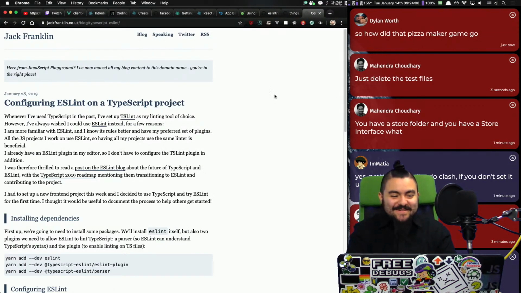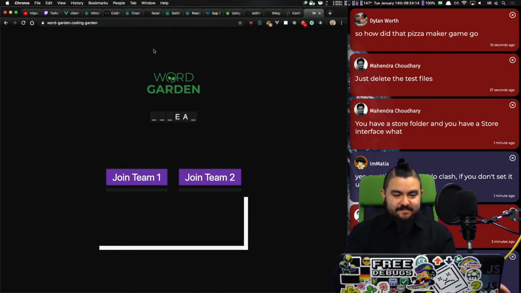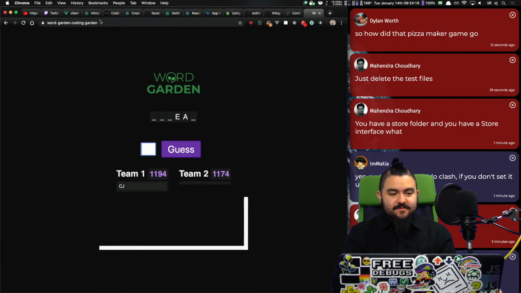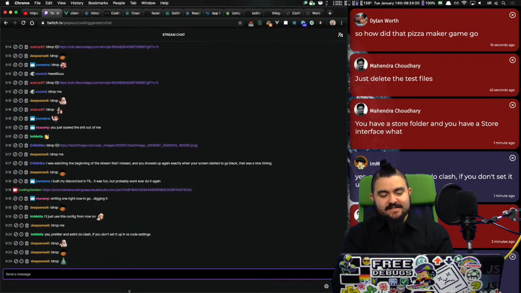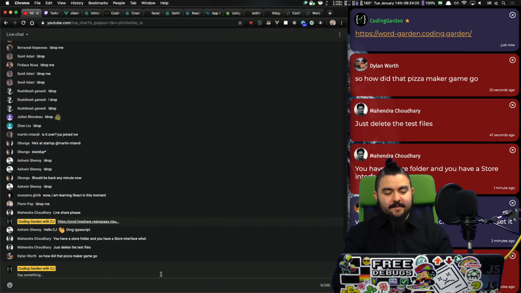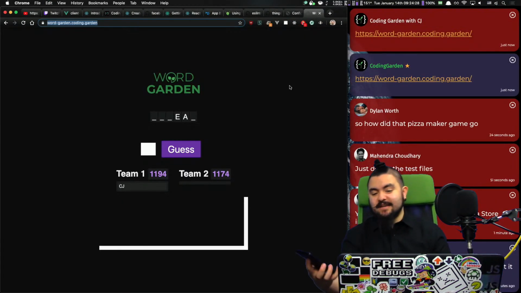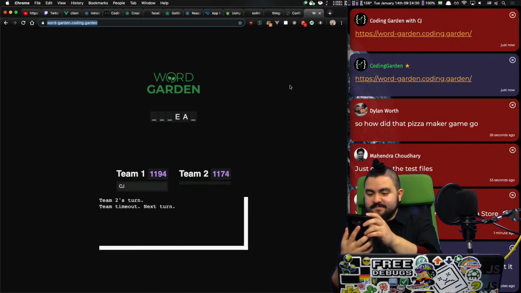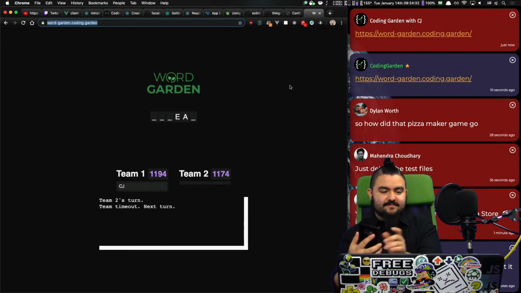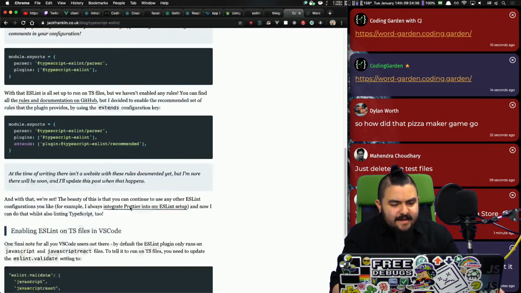A pizza maker game? We ended up just making a word guessing game. So if you go here, you can join a team and just start guessing a word. We didn't get to the garden theme or any of the extra features, but we do have a basic word guessing game that you can play. Okay, so we did that.